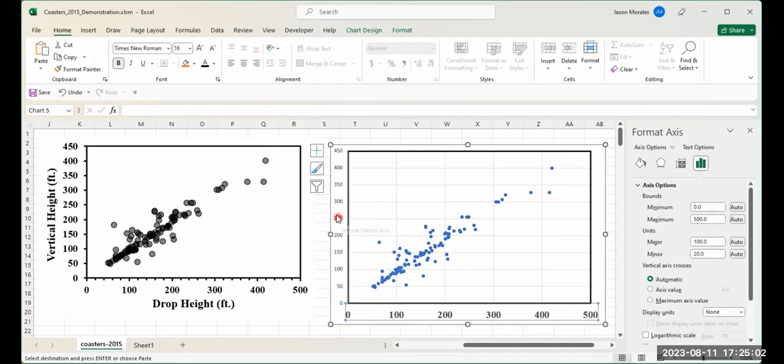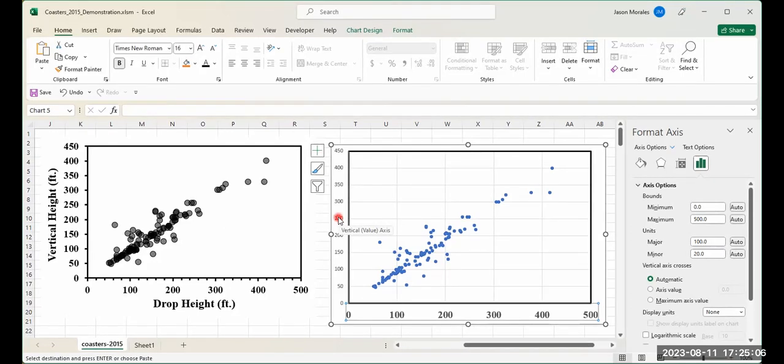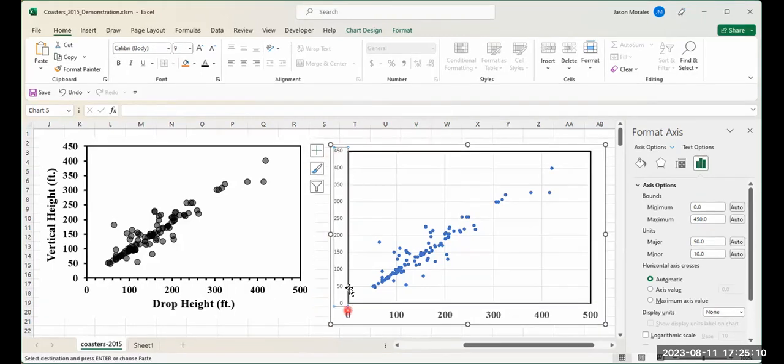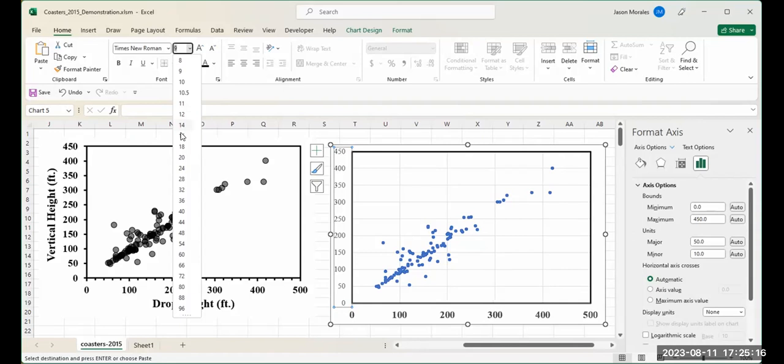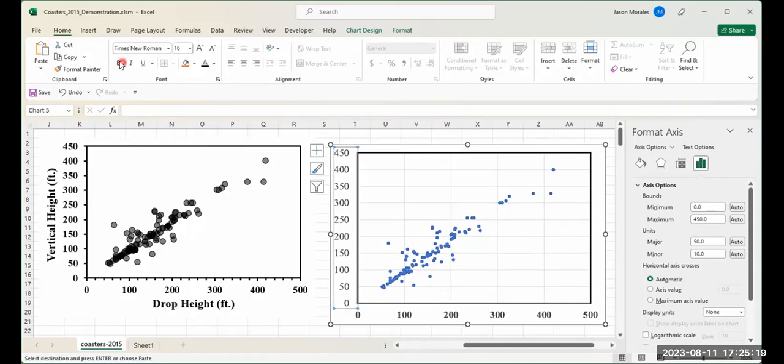Now we can do the same thing with the vertical axis, or the y-axis. So just click on it like that, and you'll see the axis is selected, and change the font to Times New Roman, make it 16 point and bold. Okay, so now we've got font sizes that are close to what we've got here on the left.